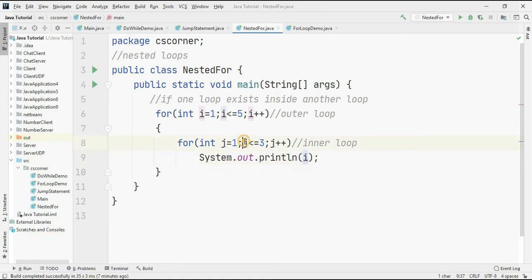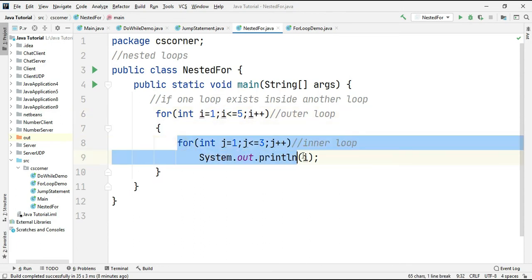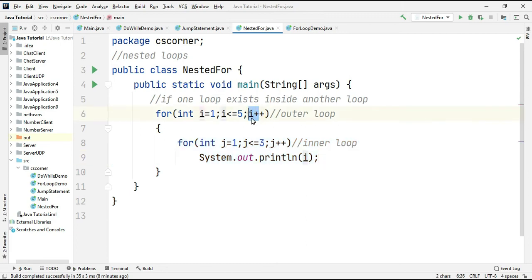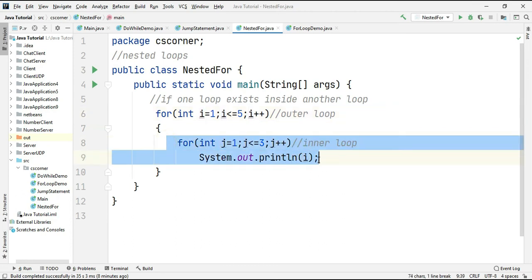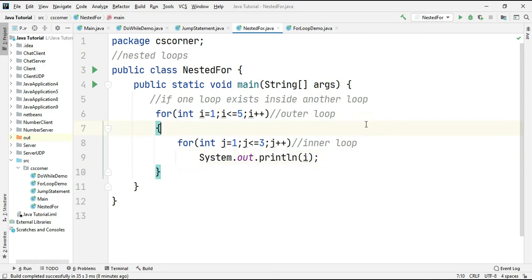Now what will happen? j becomes 4, 4 not less than or equal to 3. So it will come over here, and it will increment i. So now my i becomes 2. For i equal to 2, this loop is going to run again 3 times. So again it is going to print 2, 2 and 2. Then again it will go over here, it will increment i, and again this loop will be executed 3 times.